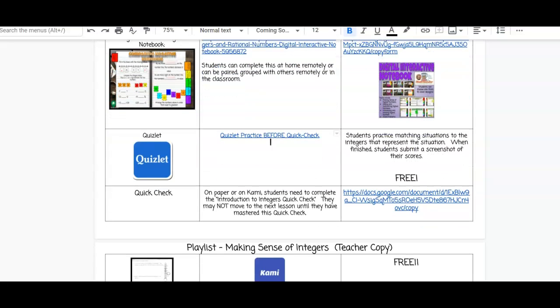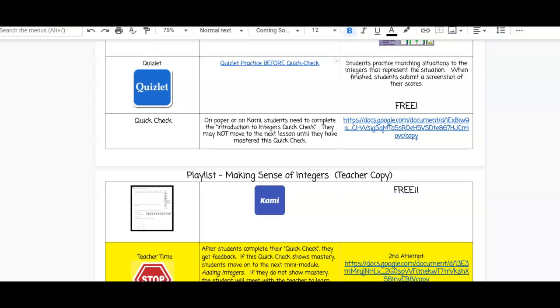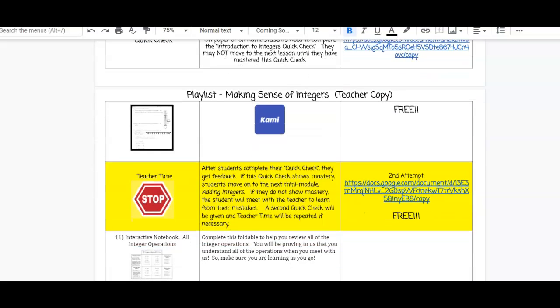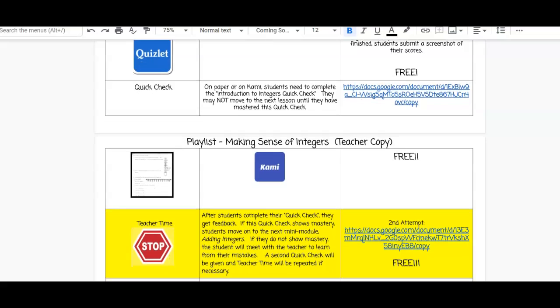The next thing is a Quizlet. The link is included here, and it's free. The next thing is a Quick Check. The Quick Check is free. It's just a Google Doc, and after students complete this, they go to Teacher Time. Teacher Time is simply where they meet with the teacher and make sure that they've mastered the material. If they haven't, I've even included a Google Doc that has a second attempt. It's very similar to the first attempt, it just has a few changes on it.